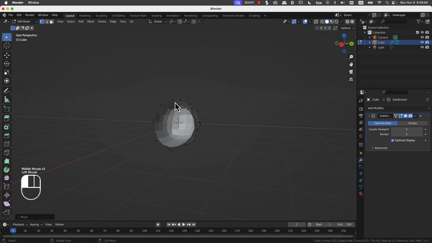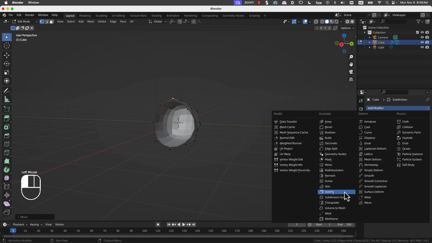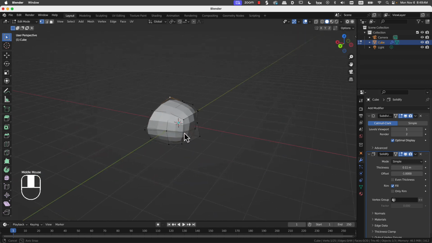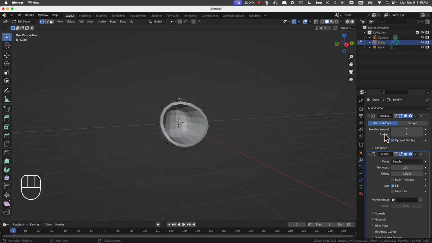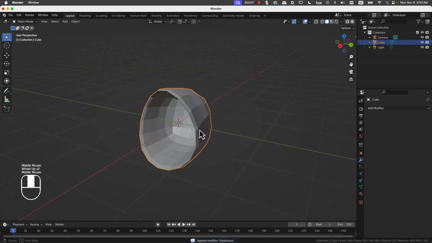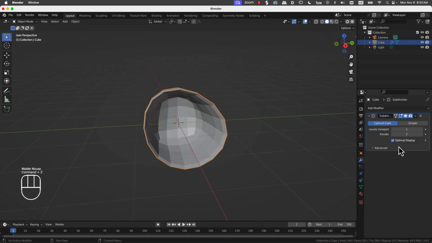And then I will add another modifier, which is a solidify modifier, so that we have a bit of thickness. So that could be shape number 1 in our weird mineral. And then I go back into object mode and apply both things. So this will be my base shape for the mineral.